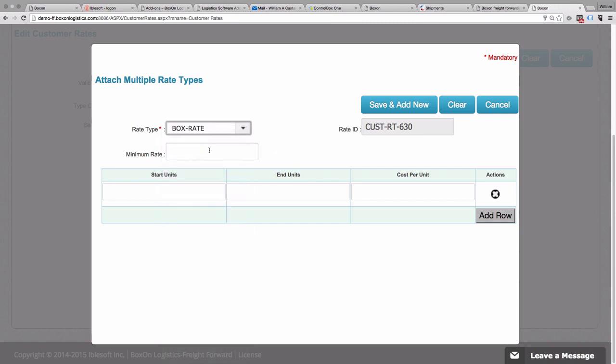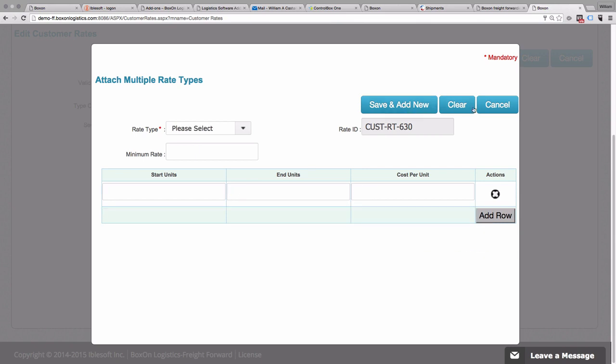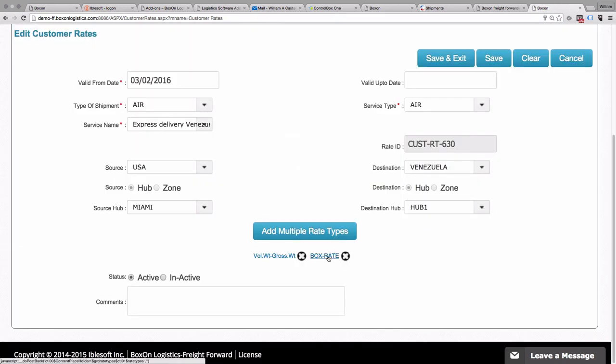Now we'll select the box rate. And we'll go from 1 to 20 boxes, we'll be charging $2,000. And then we'll go from, let's say, 21 to 100 boxes, we'll be charging $5,000. We'll go ahead and click off there. And as you can see, we have two different rate types, volumetric and box rate.